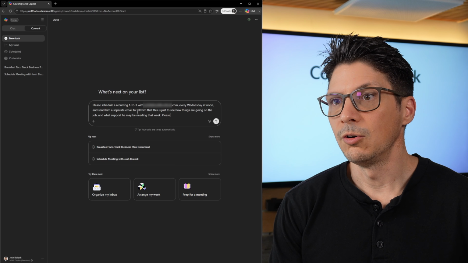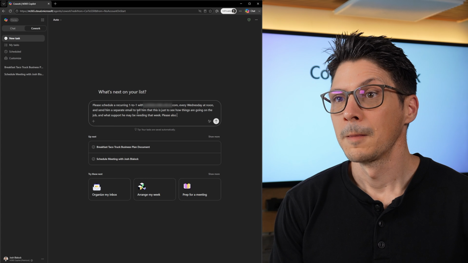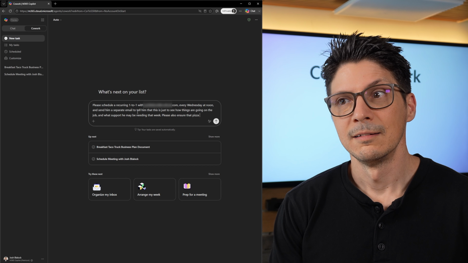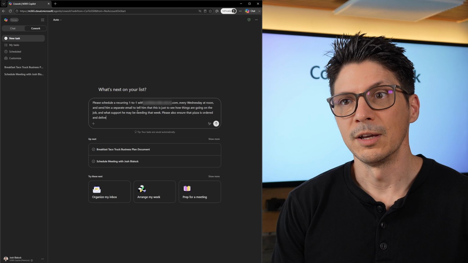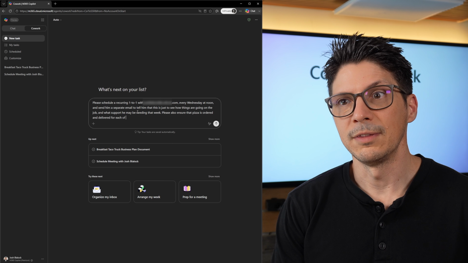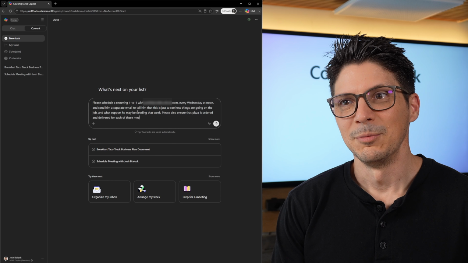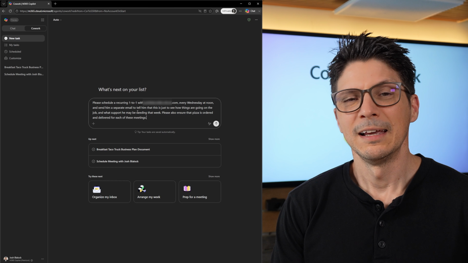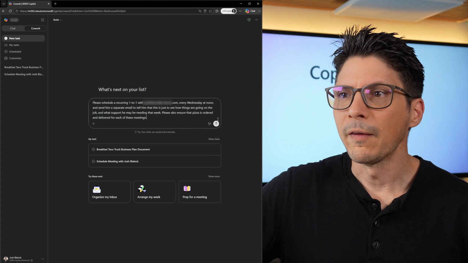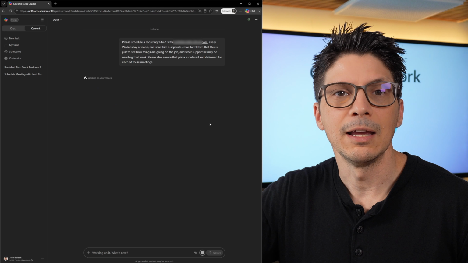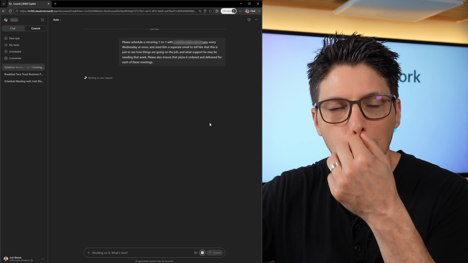Please also ensure that pizza is ordered and delivered to him for each of these meetings, because that's something we normally do, right? I just want to throw a little bit of a curveball toward Copilot Cowork to see how it's going to handle it and how we're going to walk through its thinking process.